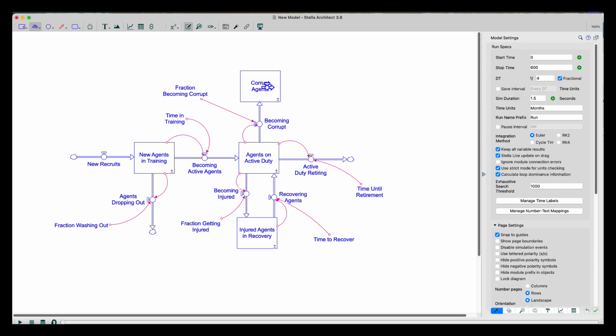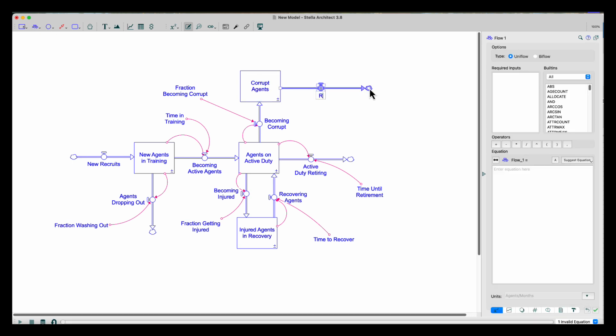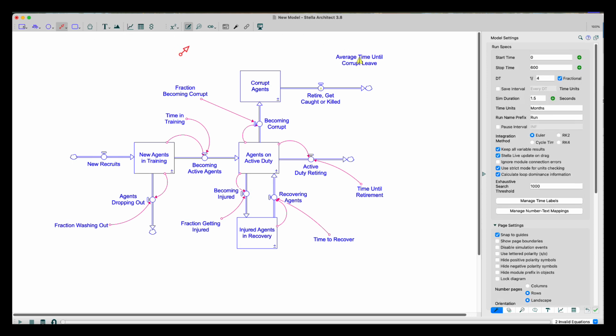And now these agents could retire, get caught, or killed. I think that was the 3, sort of a long variable name. And they only last 15 years when they're up in here. So, average time until corrupt agents leave. And it's leave or gone. Again, you can name these pretty much any way you want. They need to make sense to you, and you should be able to tell a story about what's going on.